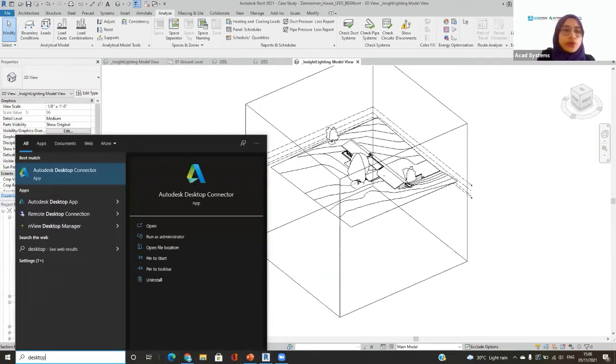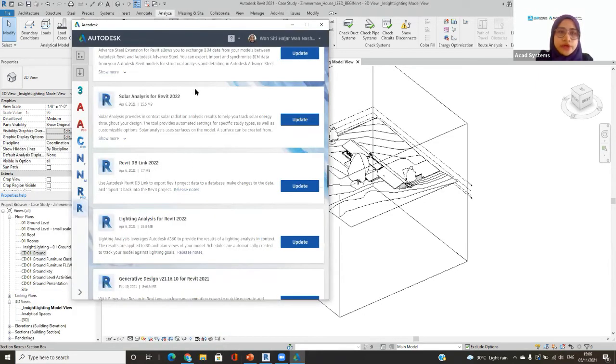If you go to your Autodesk desktop app here, you can see that under your Revit subscription, you can see the solar analysis for Revit according to the version that you are using. So you have to install the plugin according to the Revit version that you are using, and after that, it will automatically show the plugin.